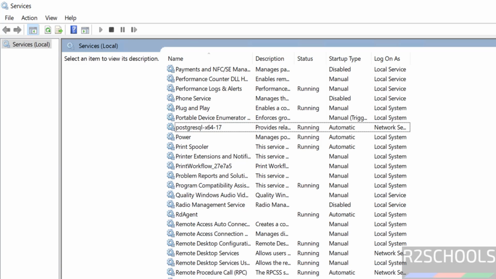Okay, so in this video we have seen how to download, install and configure PostgreSQL Server 17 version on Windows servers.